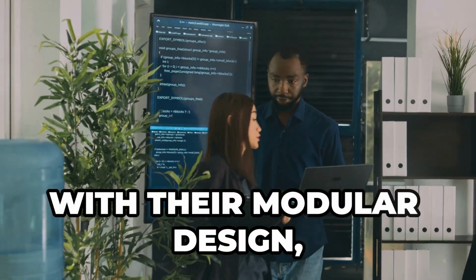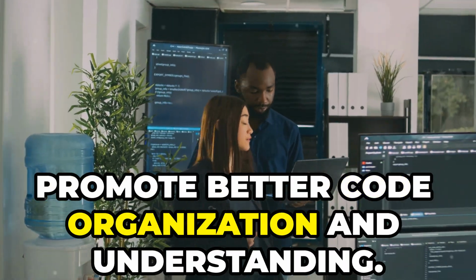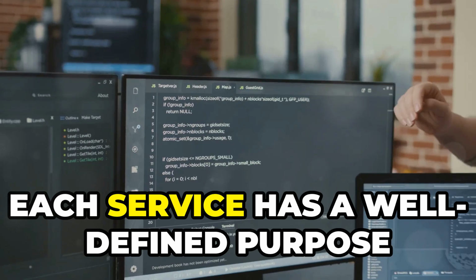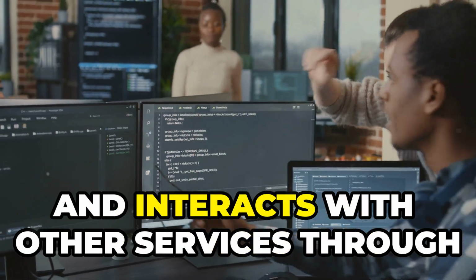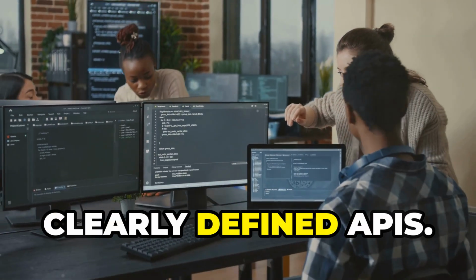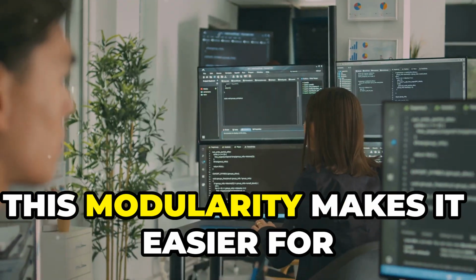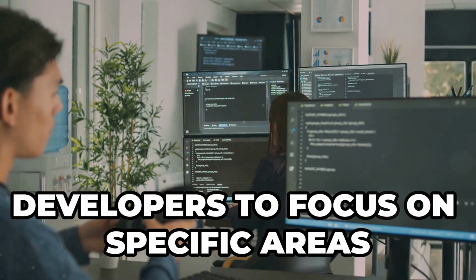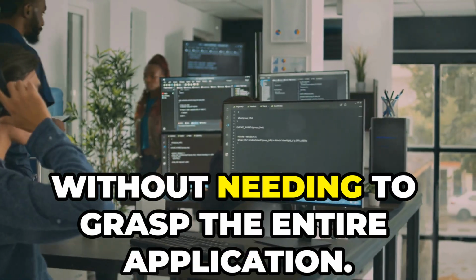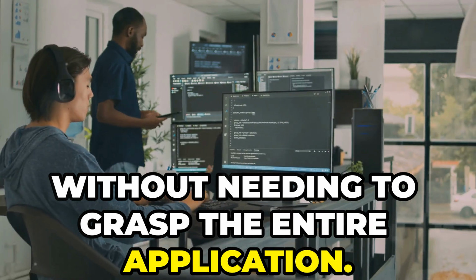Microservices, with their modular design, promote better code organization and understanding. Each service has a well-defined purpose and interacts with other services through clearly defined APIs. This modularity makes it easier for developers to focus on specific areas without needing to grasp the entire application.